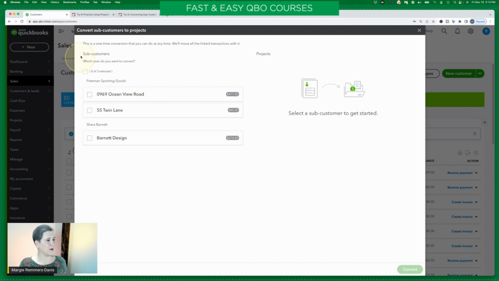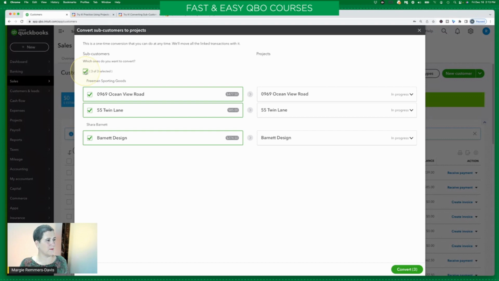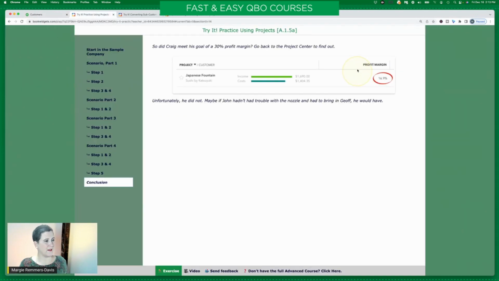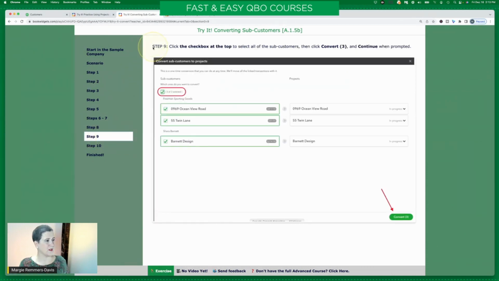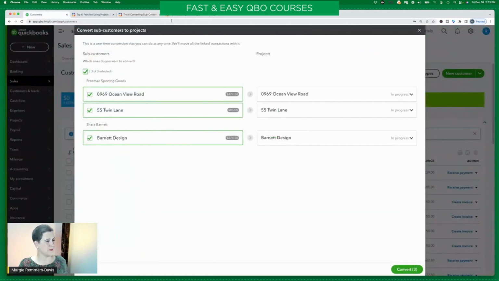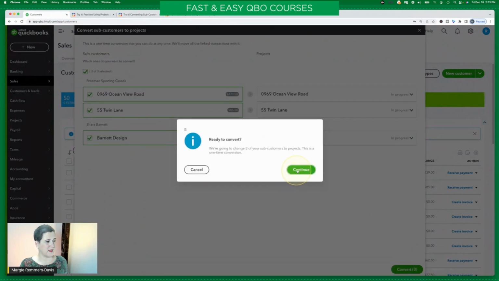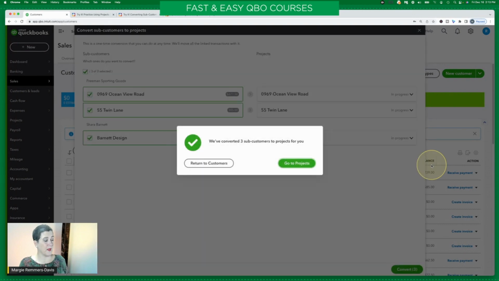All right, so now we can select all of them by clicking here. And let me go back so I'm not ahead. Okay, that was the wrong one. All right, here we go. We clicked Convert Now. We're going to click the checkbox at the top, then click Convert and Continue. Okay, so we hit Convert and Continue. We've converted 3 sub-customers to projects for you.